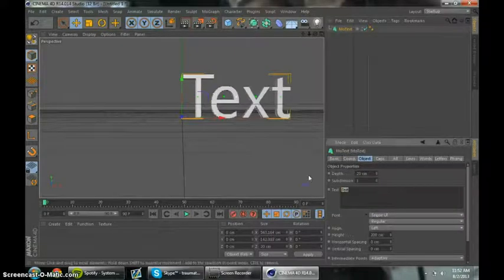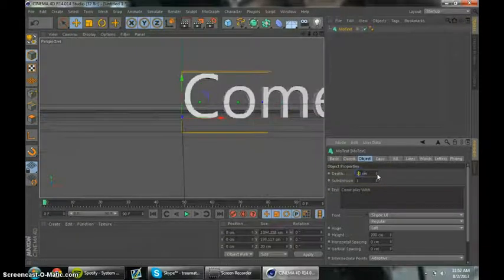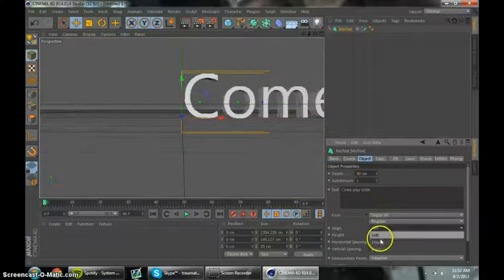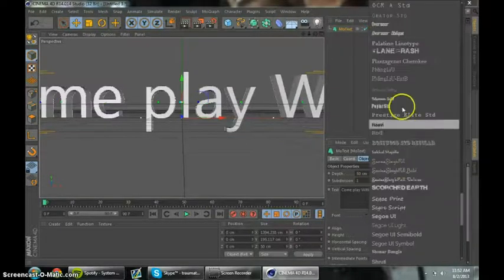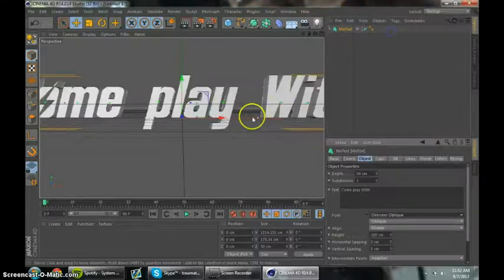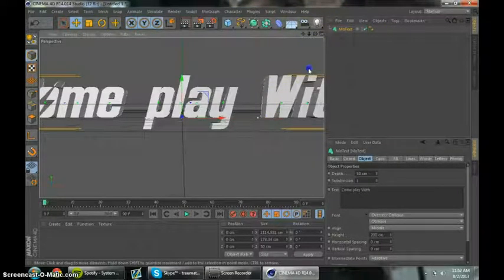Go MoGraph, MoText. Edit the text to say, "Come play with." Then I'm going to set the depth to 50 instead of 20. We're going to go over to there. Align it to the middle, change the font. I'm going to do the Overseer oblique font because that's the Fallout font and I really, really like it.